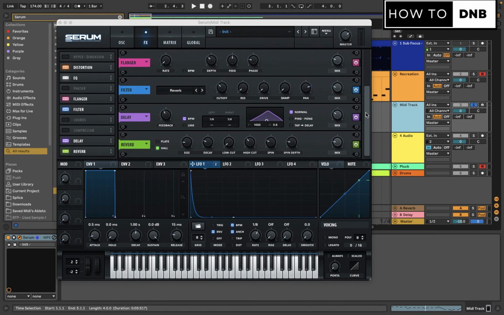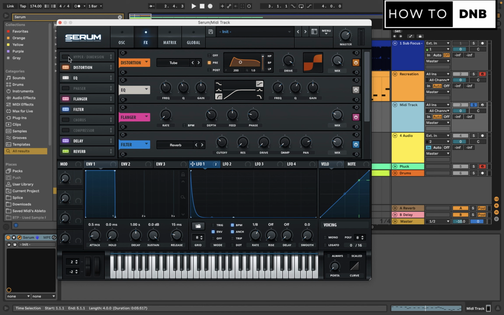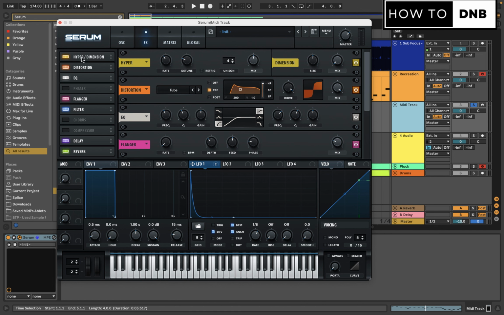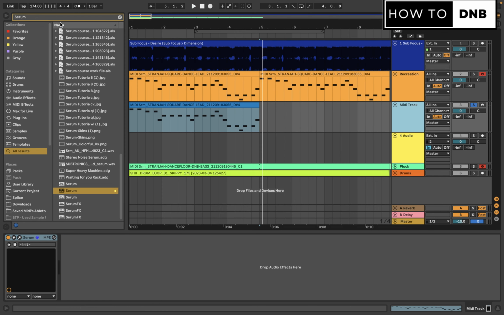And then lastly, if you did want to add some extra voices, you could also add hyper/dimension. I don't think that it's necessarily necessary, but we can just put a little bit of that as well. Amazing. So we have that right now. That already sounds really, really good.